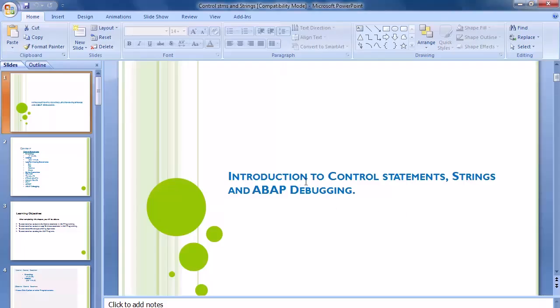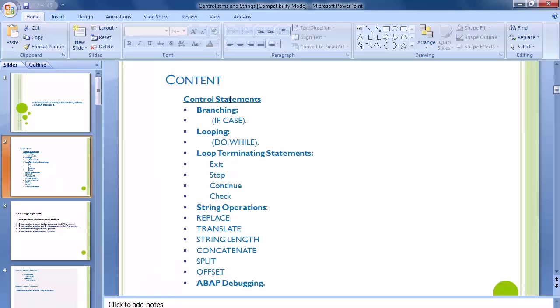So the next concept we are going to discuss is the introduction to control statements, strings, and ABAP debugging. In this course content: control statements, branching, what the if statement and the case statement are, and looping, how to declare do statements and while statements. Then how to execute loop terminate statements, how to come out from the loop. At any point, you can terminate the loop statements by using exit, stop, continue, and check.